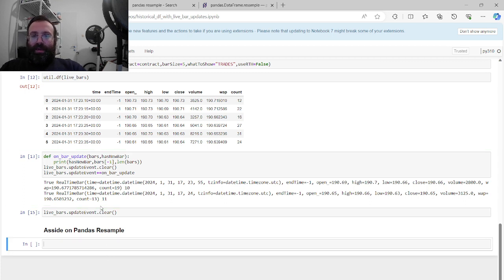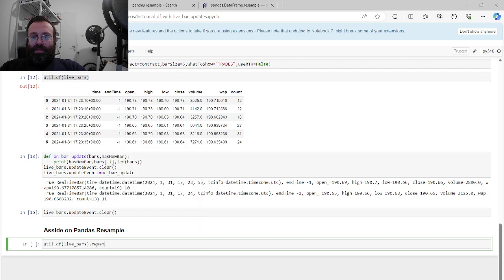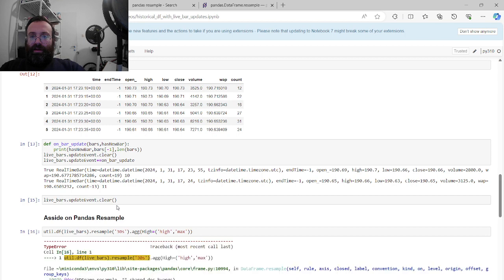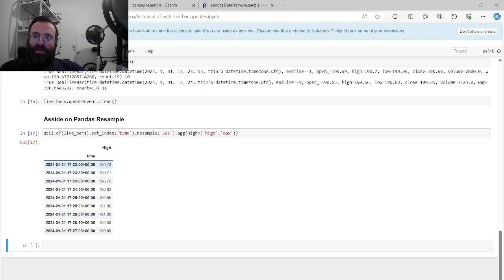So let me show you guys an example. Remember I have the live bars here. I have this util.df(live_bars). I can do util.df(live_bars).resample, let's say 30 seconds. And then I can do some aggregate function like high equals high max. And look, oh, I have to set the index. I have to do .set_index('time'). And I resample, and as you see, every 30 seconds I get a new point, new high.